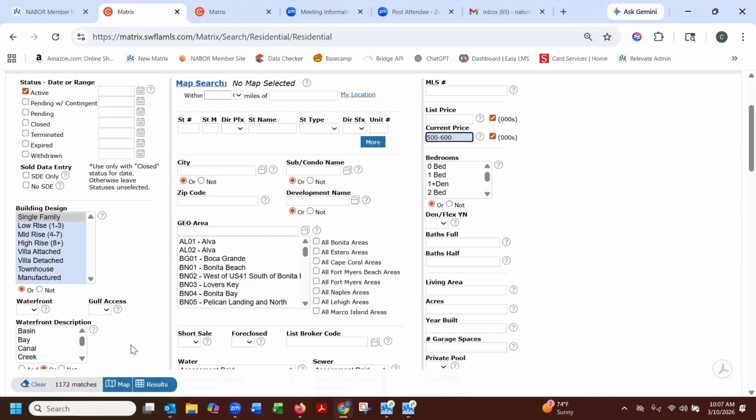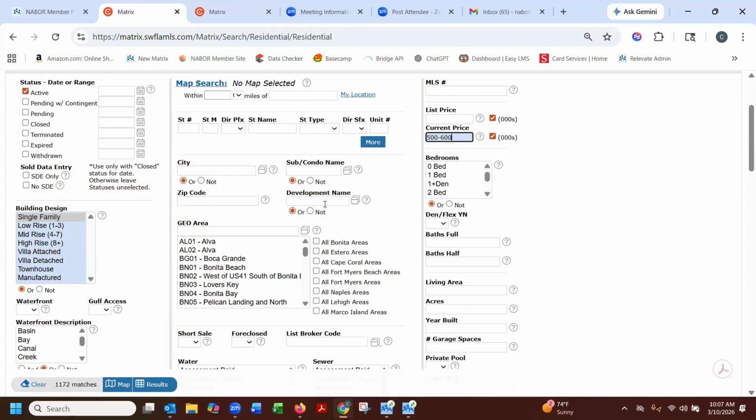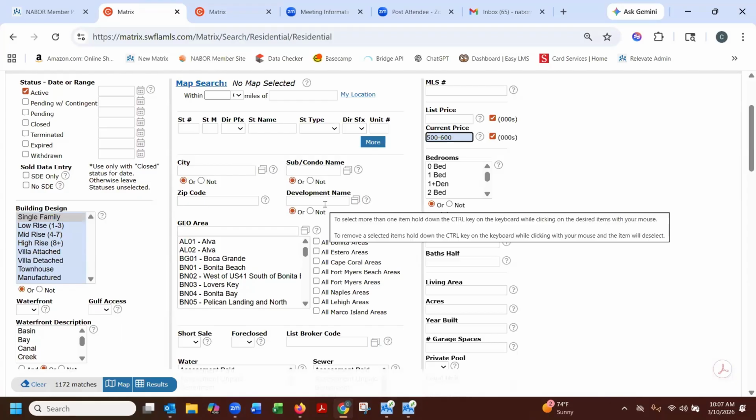Next thing I want to do is what price range they're looking for, because that will help narrow our focus down as well. So I'm going to say in a price range, let's say 500 to 600 to keep it small. I could expand it if I want. And you'll see as I'm building my search, I have active single family and just a price range.